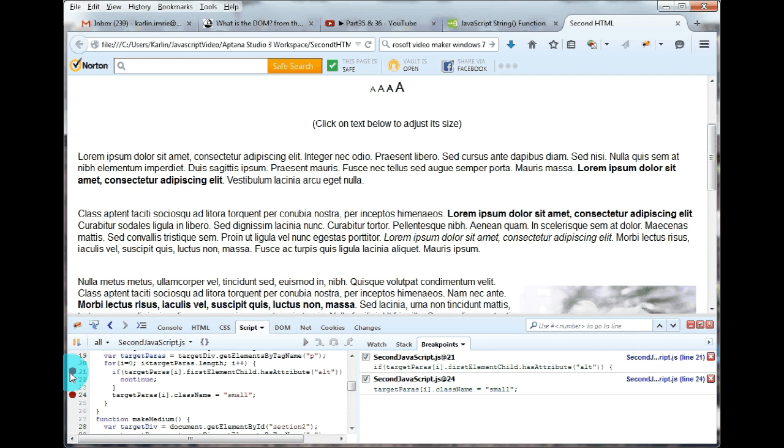One at line 21, which has our if statement. If the target paragraph I dot first child has attribute alt, we're going to continue, which means we're going to jump back to the top of the for loop for the next iteration.